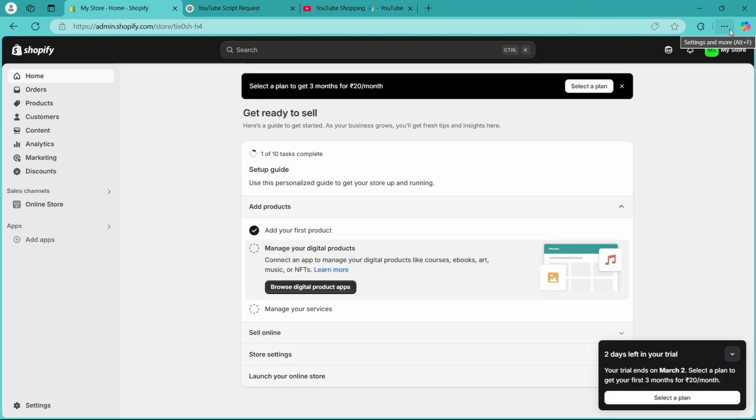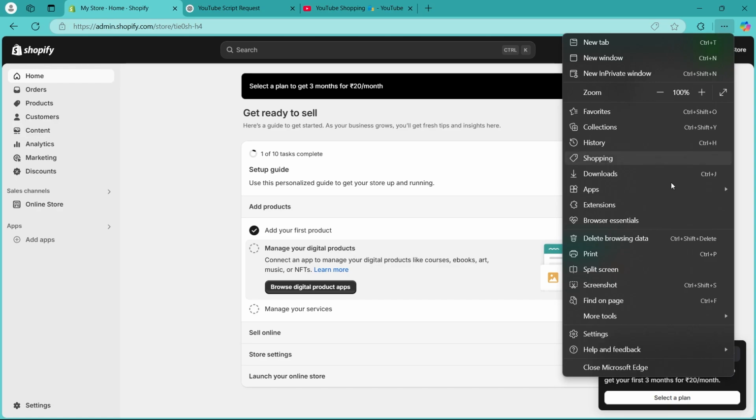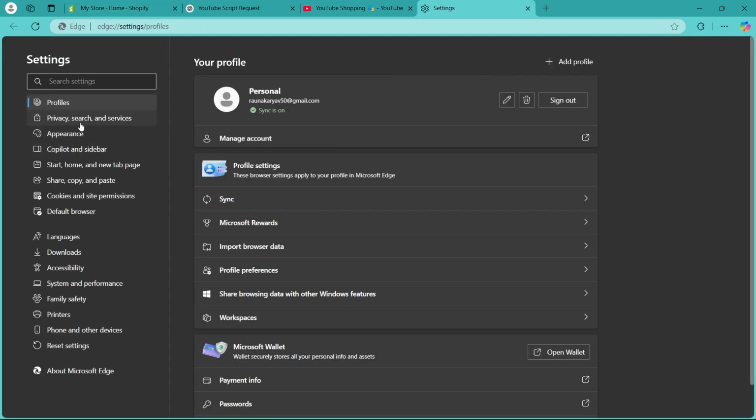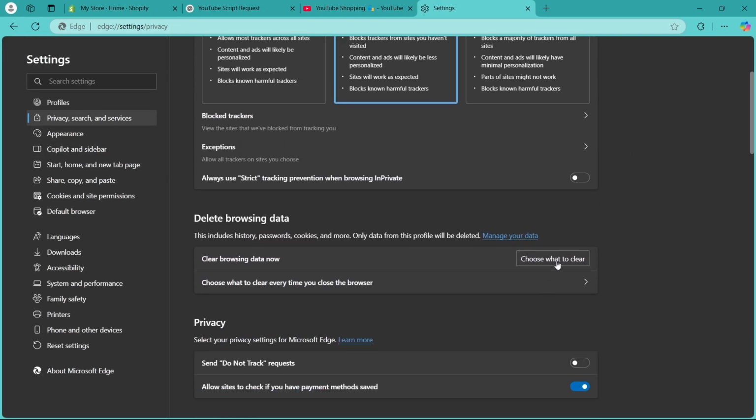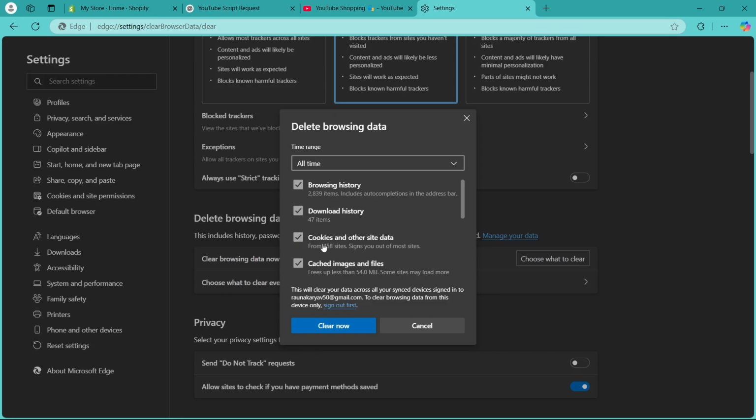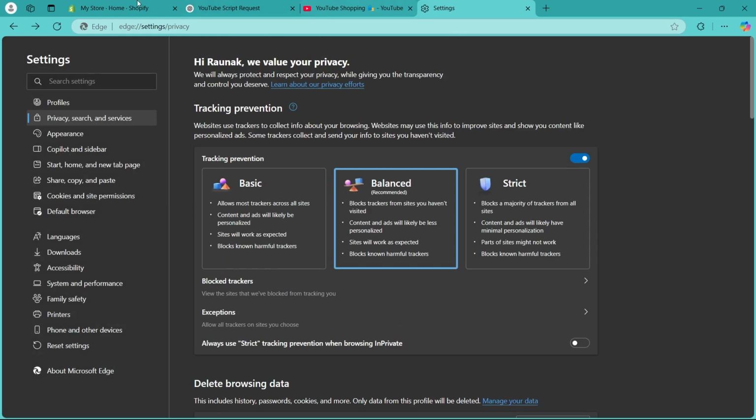After doing this, you can clear cache and cookies. Click on the three-dotted icon at the top right of the screen. Click on settings, navigate to privacy, search and services, scroll down, click on choose what to clear, then choose to clear your cookies and other site data, and click on clear now. And that will instantly fix your problem.